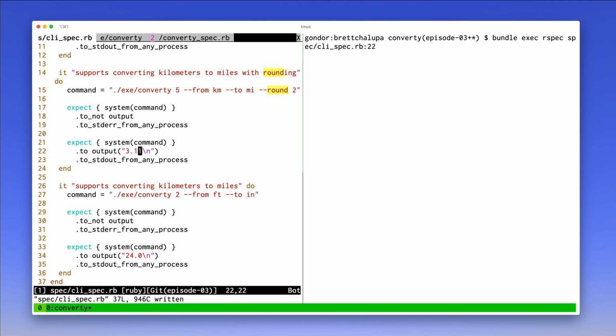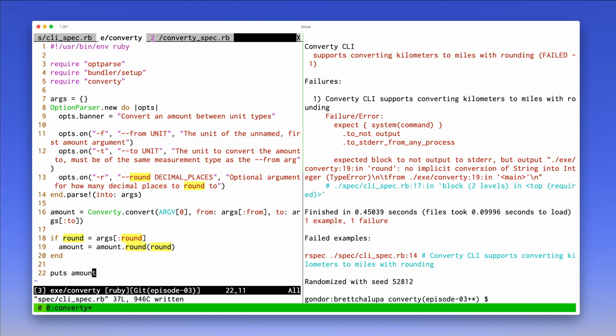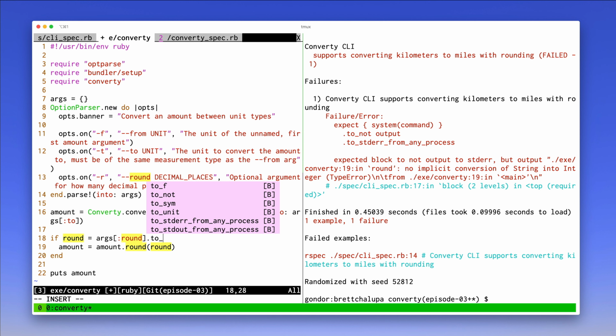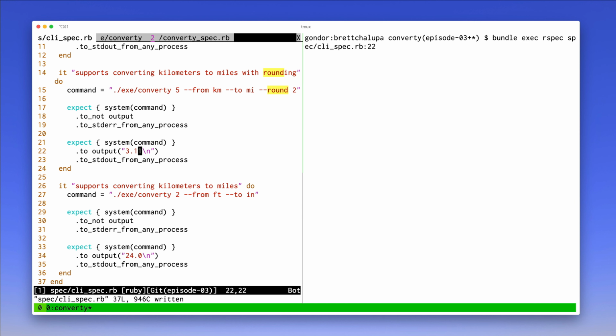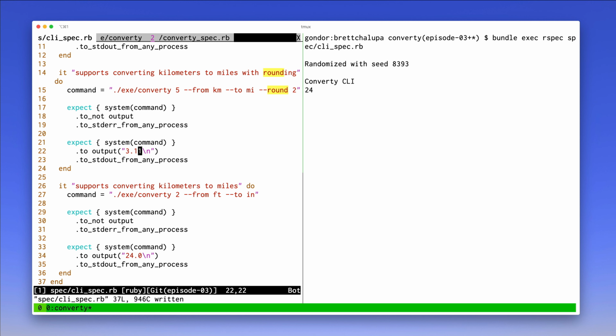Run that again. No implicit conversion of string into int. All right, that is because args here is a string, so we just want to call toI. We'll expect it to be a whole number. I think that's fair. We'll run it, and it passes.